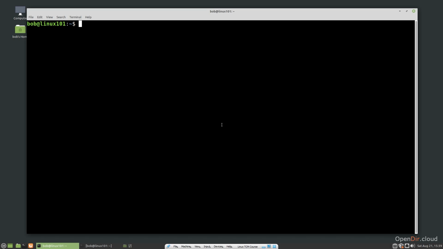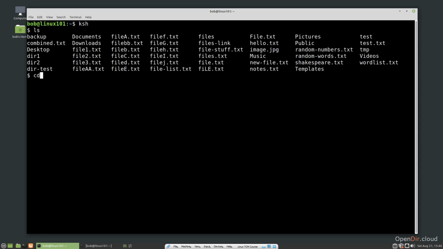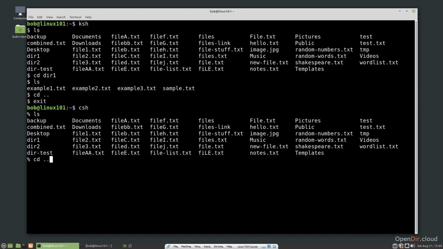The Korn shell, KSH, is another popular shell. Note that the prompt changed, but that is just because I haven't configured it on this machine. Other than the prompt, it acts like bash. The C shell, CSH, and the upgraded version, TCSH, are popular shells with programmers.